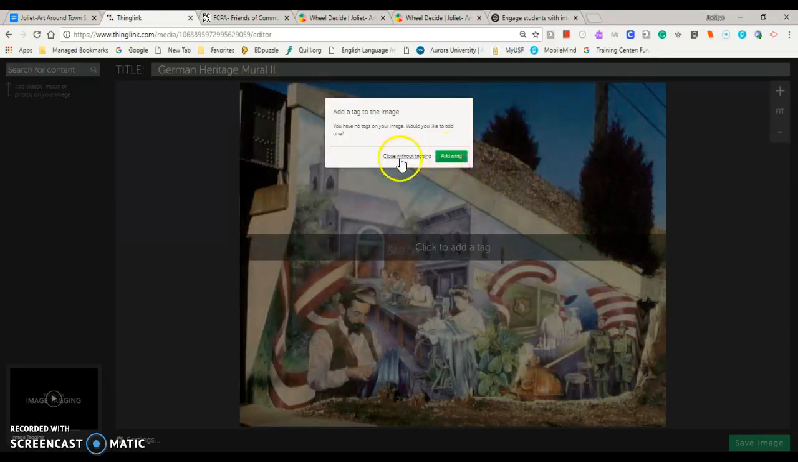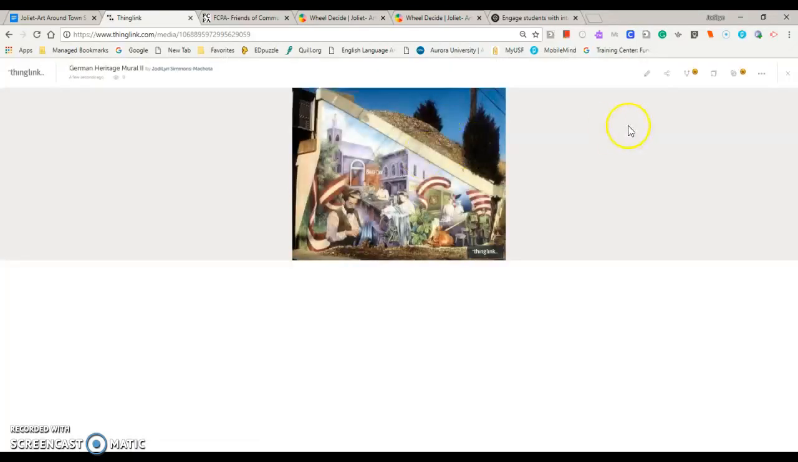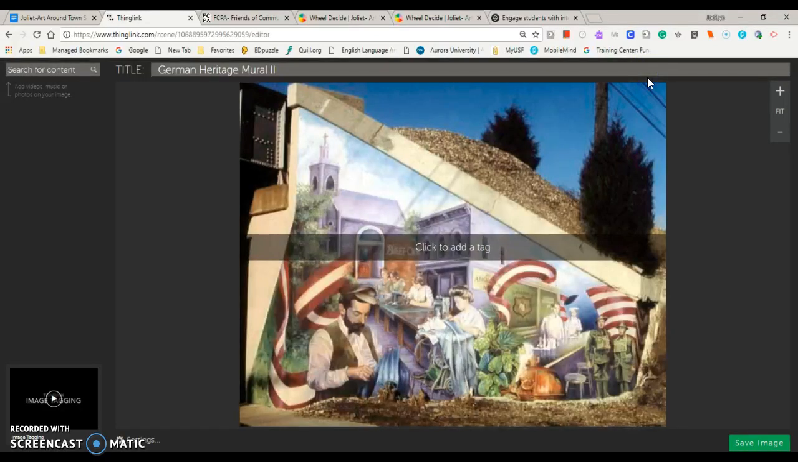Just put that you are going to close without saving tags. And remember, when you want to come back and edit, you just click this button here, and it'll open it back up for you so that you can start dropping the tags in.